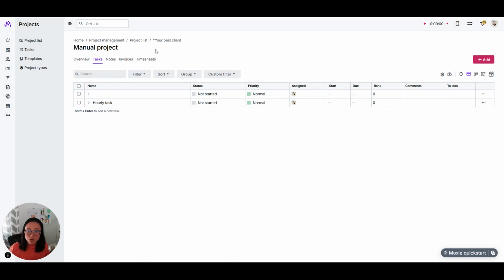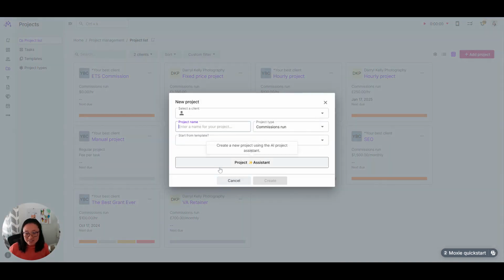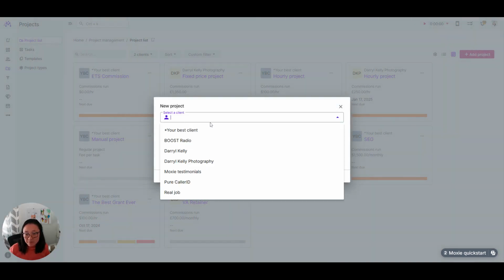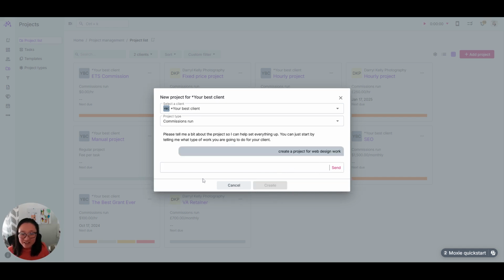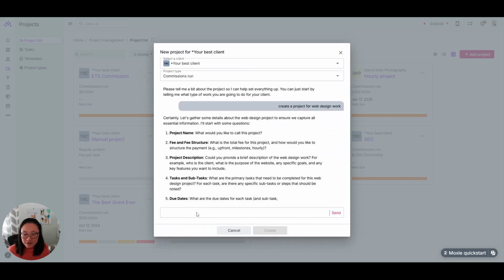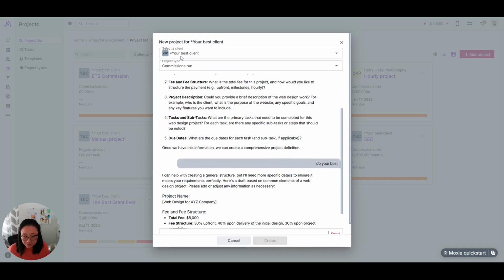The other way that you can create a project is by using our assistant. So let's say we want to make a new project, and let's say we need to create a project for web design work. I don't know why I just suddenly forgot all of the things that we do. And here we're just going to tell this to do your best.